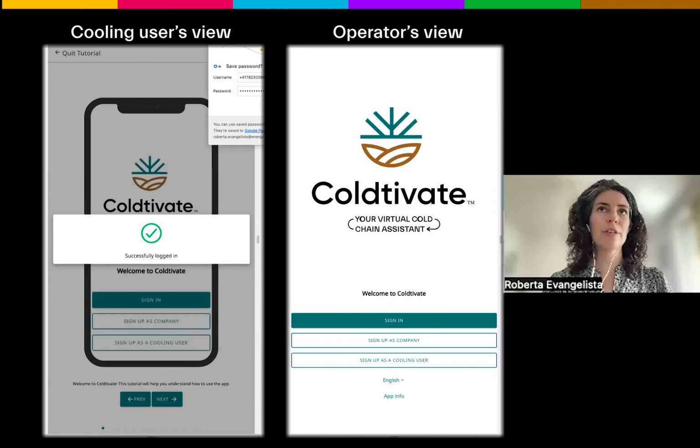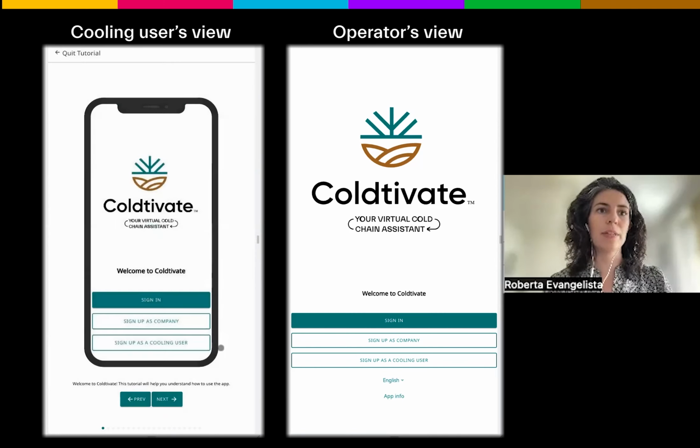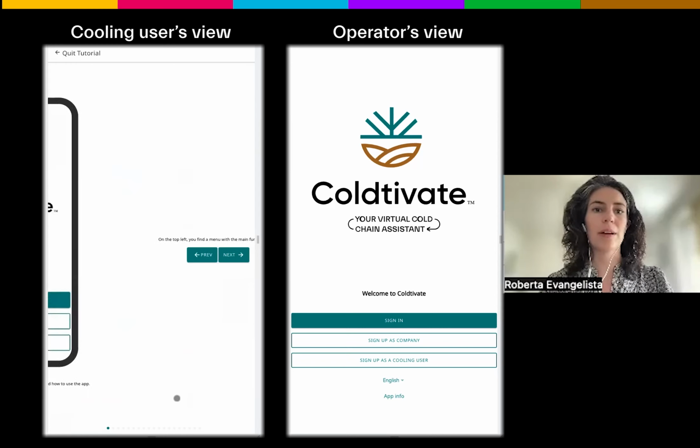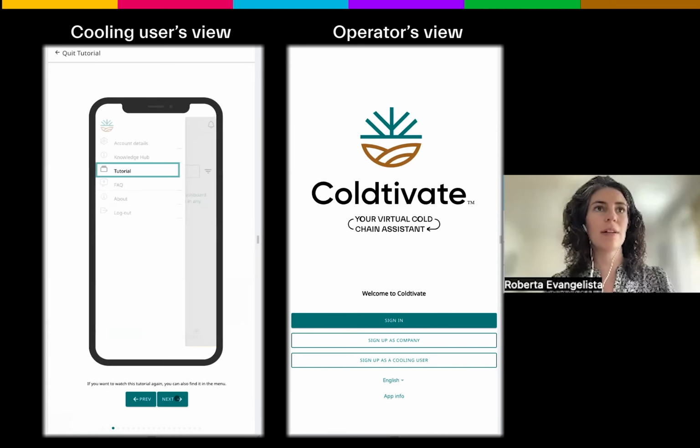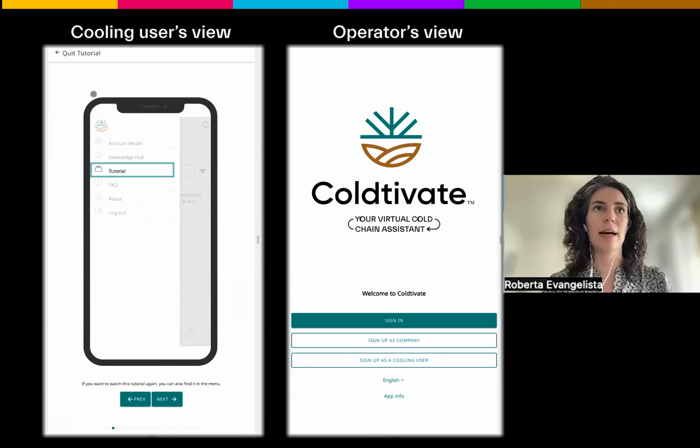What she will see the first time that she's logging in is the tutorial. This is something that we have designed so that prospective cooling users better understand how to use the Coldtivate app, and are also informed about what are the main functionalities. In particular, the tutorial can be stopped at any time and can be viewed again by clicking on the menu and then tutorial.